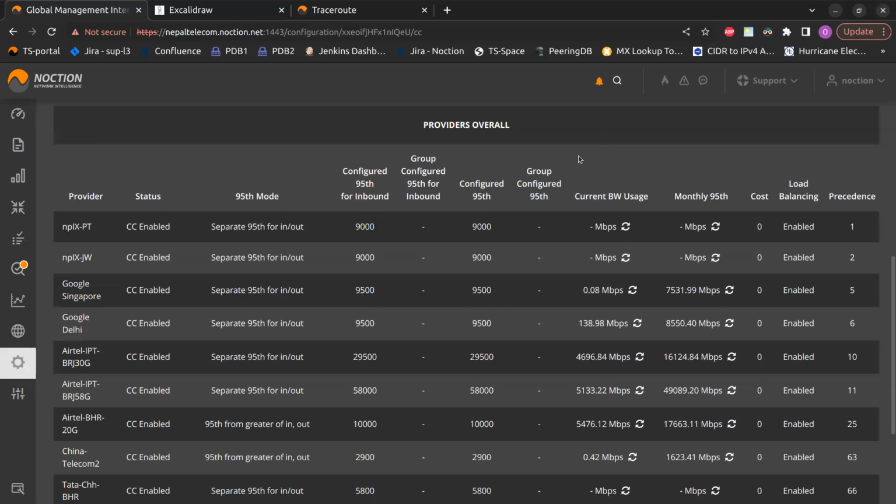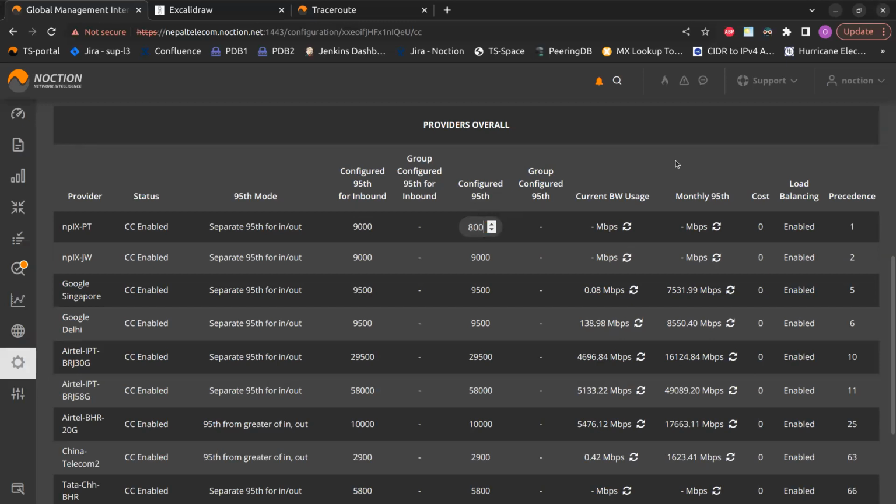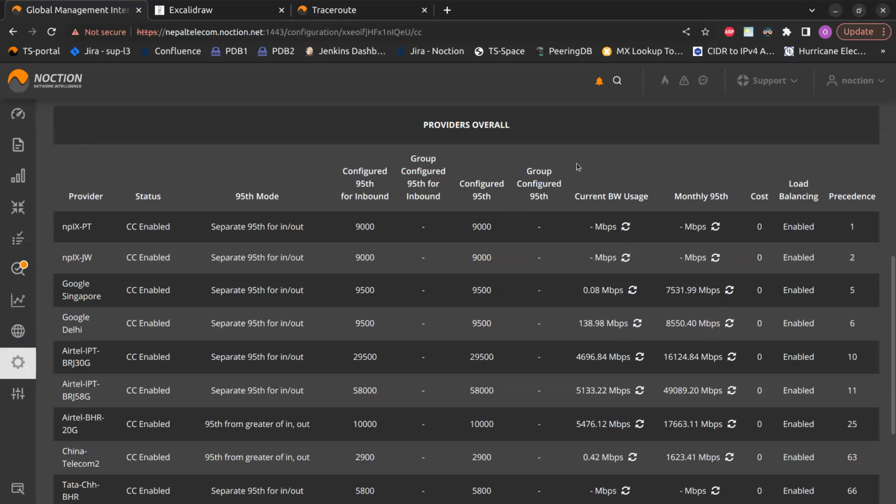What is the standard? Let's say that our link is 10 Gbps capacity. It depends on your preferences. If you're interested in the outbound traffic being kept under 8 gigs on a 10 gig link, it's no problem. You can put 8,000 here and it will be kept within 8 gigs, and unloading will start at 8 gigs. So this is where we can control those, right? Yes.